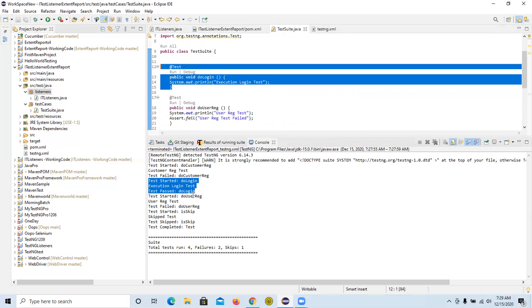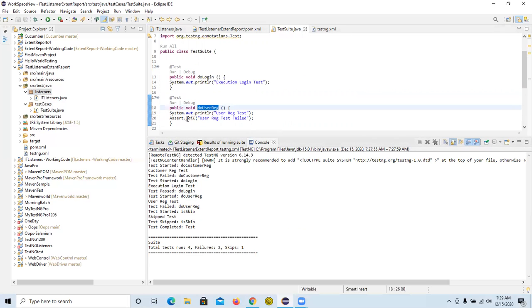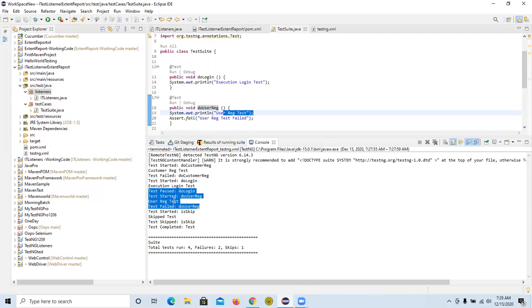Now let's come to do user registration, where we have a fail condition. Here this one is starting, which is coming from the listener. Then it's printing user registration test, which is coming from here, and we have one fail condition. It says user test. This is printing here, and this is the test failed. It's fail, and the method name is coming from this one.